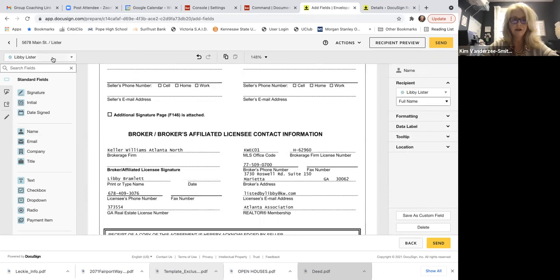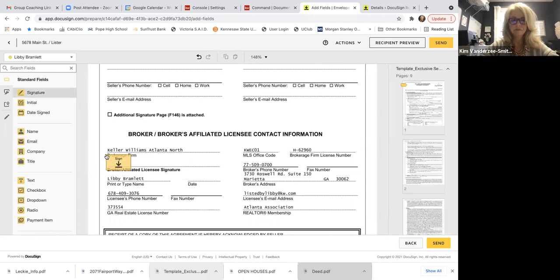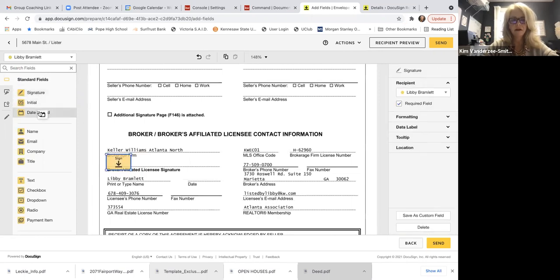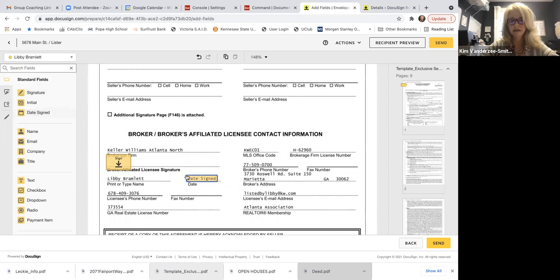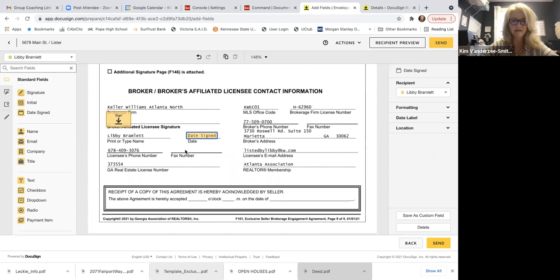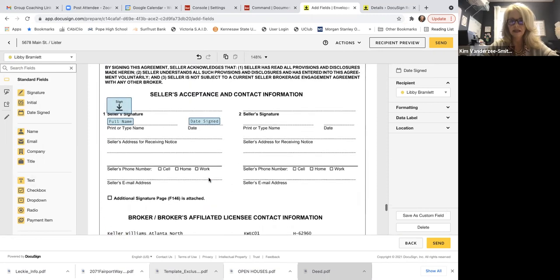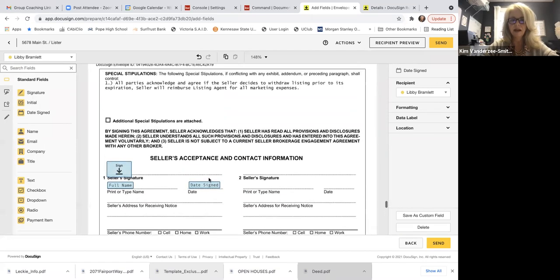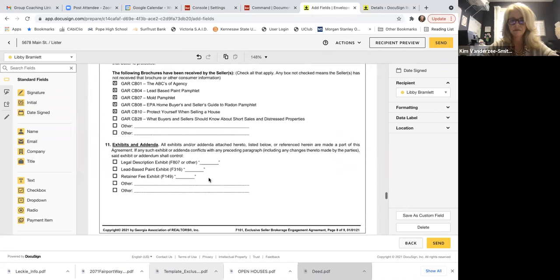Then I'm going to come back over here and select myself, or Libby, or the agent. Put the signature there, and then click here and put the date. And if there's something that needs to be added, like if I wanted to add in a fax number, I could add in a text box with that. There are other ways that you can edit that. Any questions about adding in the signatures?